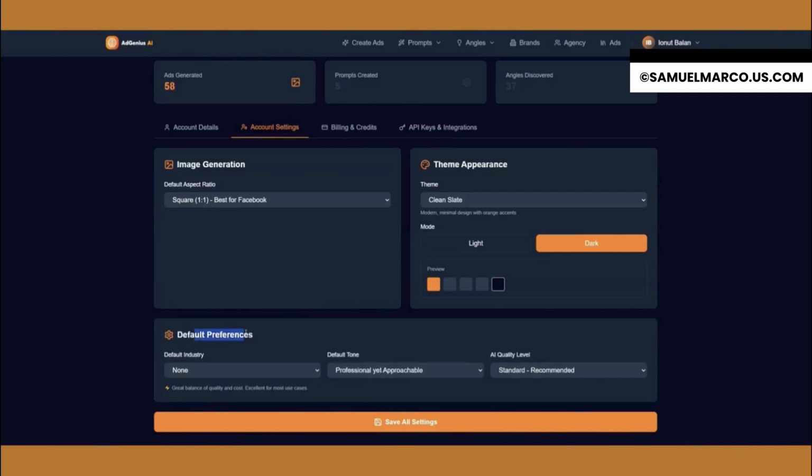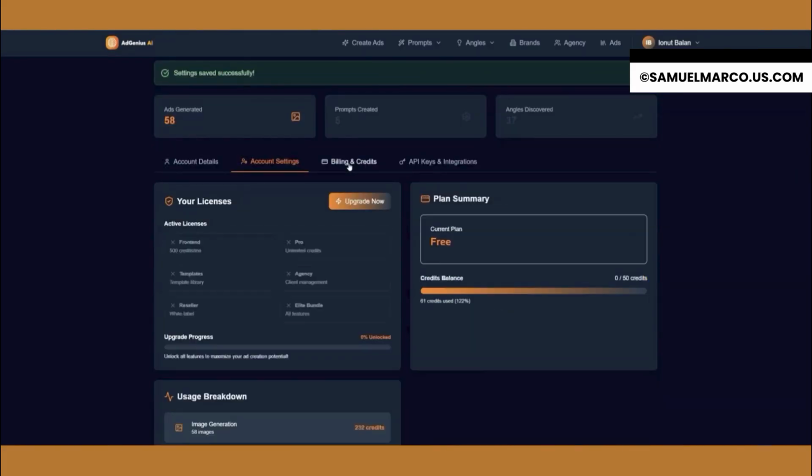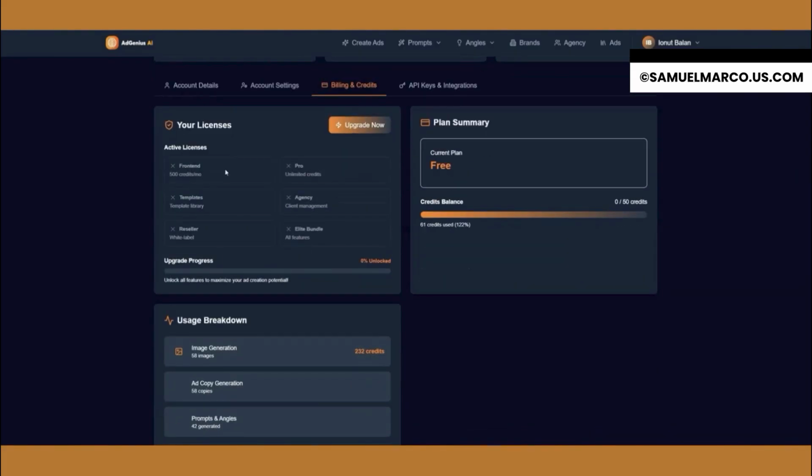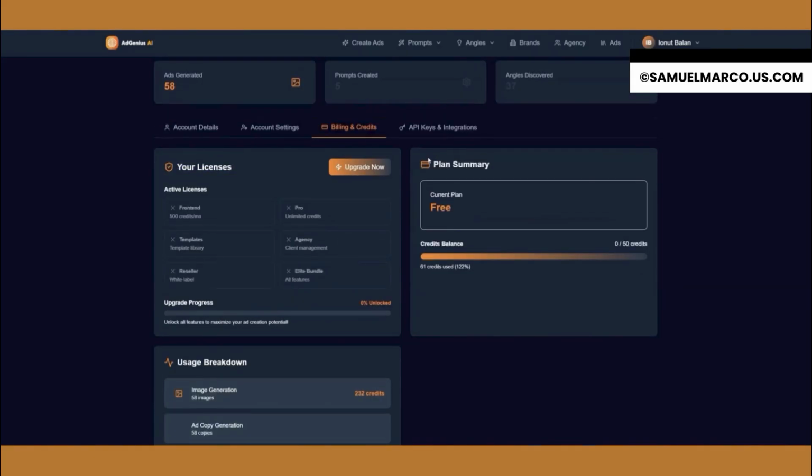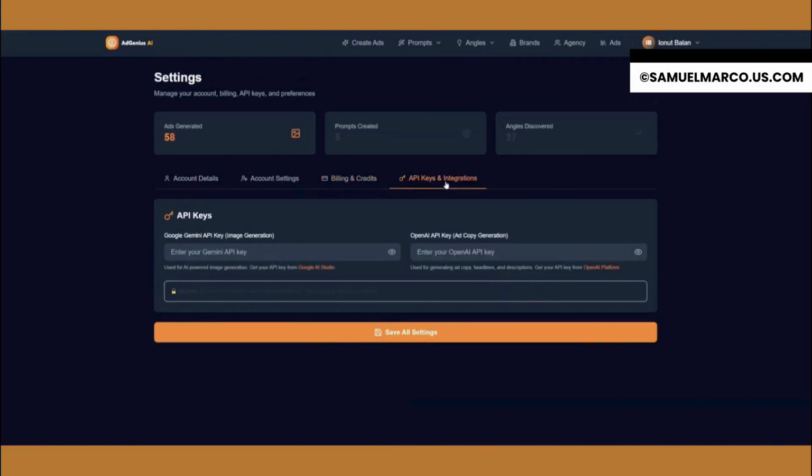The default preferences can be set from here: industry, tone, and AI quality level. If I want to switch to fast or to premium, I can do this easily from here. Save the changes. Billing and credits. Here you can see your license details, the usage breakdown, and the current plan summary. And if you go here to API keys and integrations, here is where you put your Google Gemini and OpenAI API keys. So you're good to go.